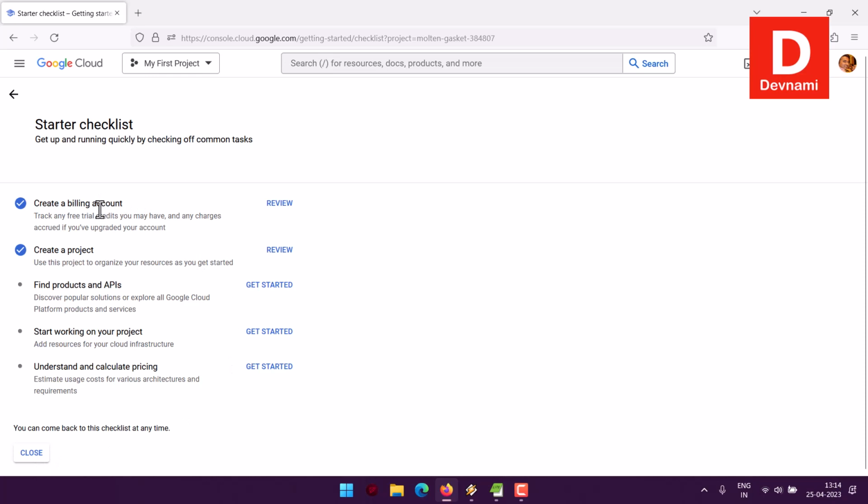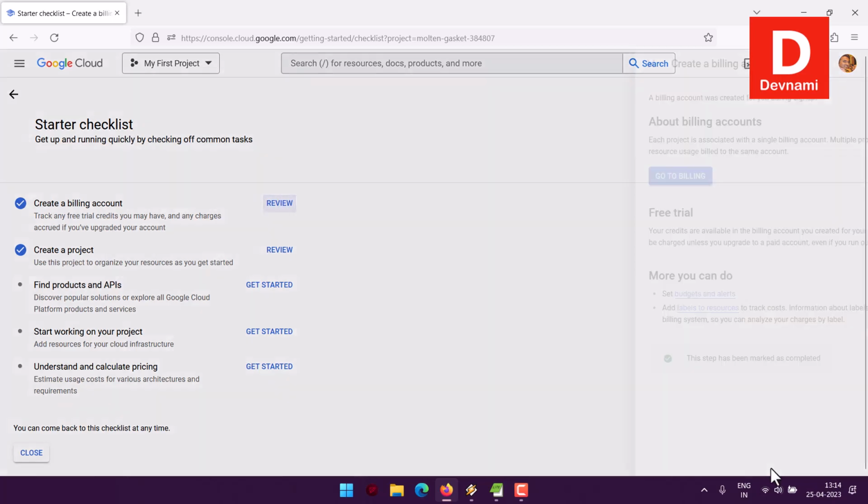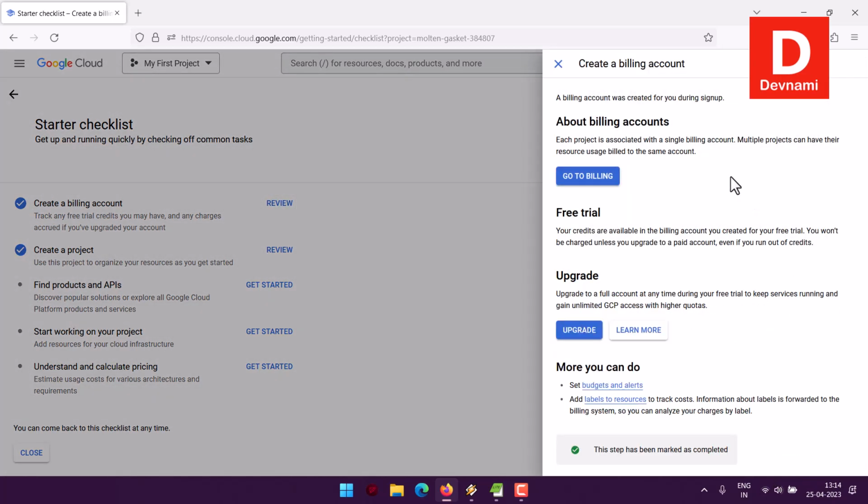If you want to go through your billing account, you can do so. You can check project as well. So let's go and check review. On the right you can see billing account. I can go to billing. I can see my free trial is now started.